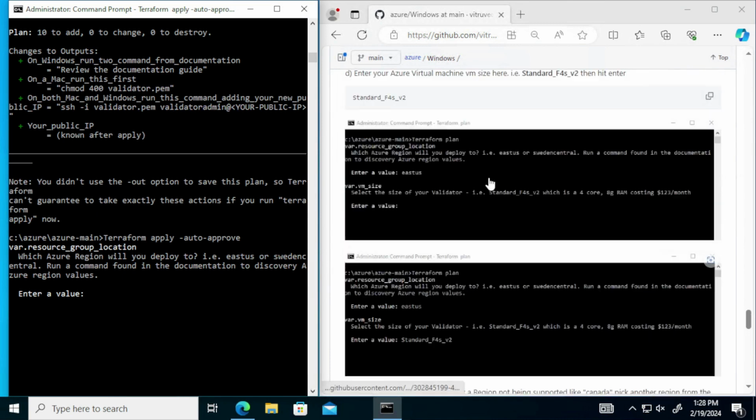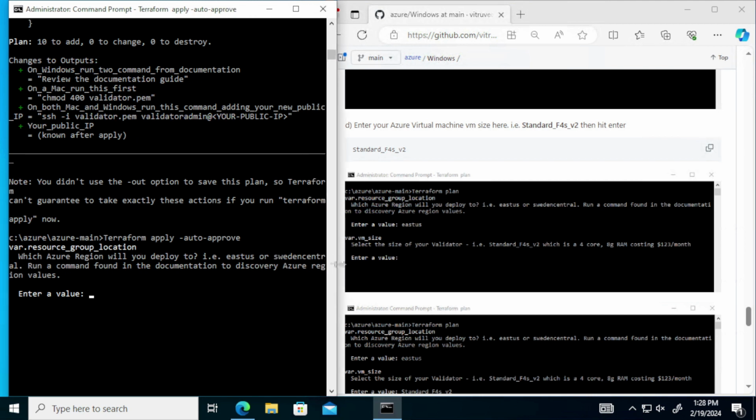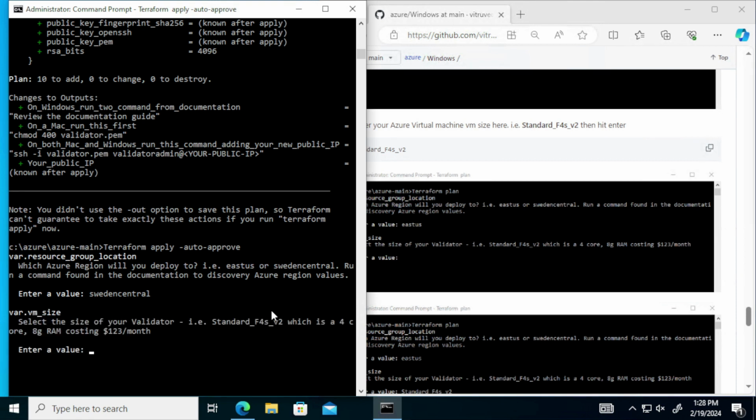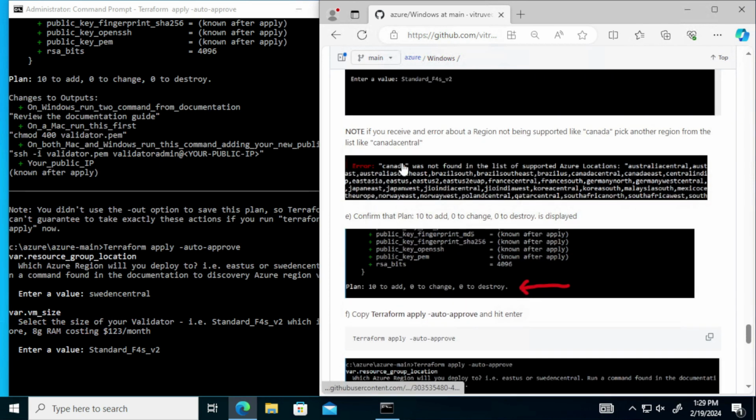and it's going to ask me for the same values again. So I'm just going to scroll up. Oh, I think I actually put it in here, don't I? So I'm going to do Sweden Central again here. You have to do this again because it's a different command for Terraform. So I'm going to hit that, and then I'm going to do this again. Same thing. I'm happy with that size. Hit enter. And then you can match it against these pictures as you go through carefully.